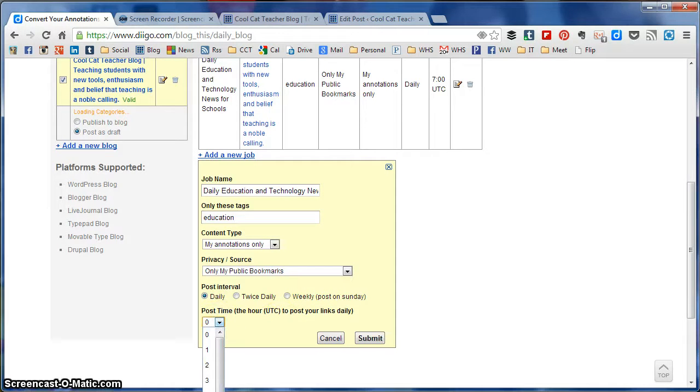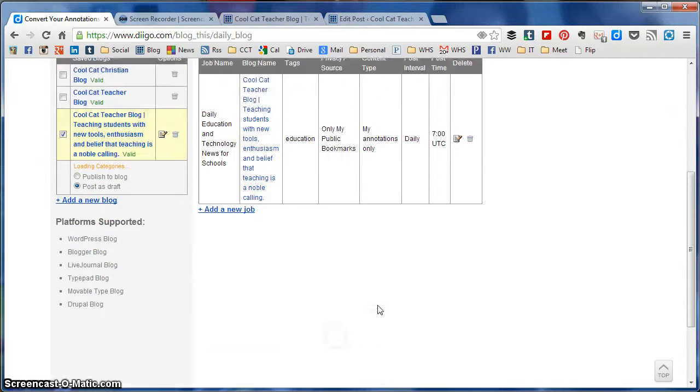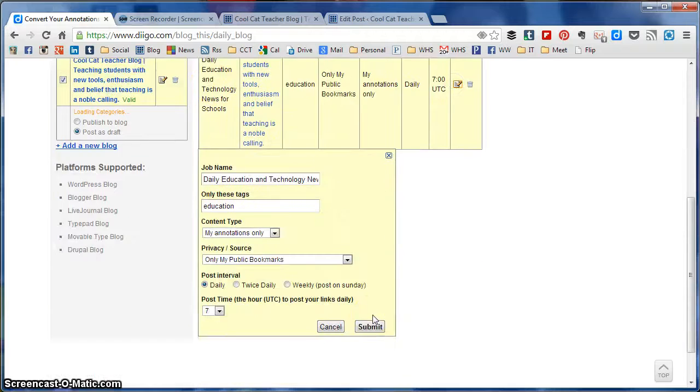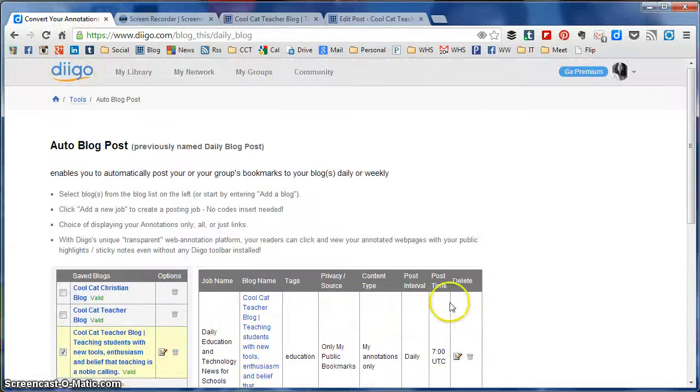And then you put the time that you want it posted. Now I actually have it posted really early in the morning because I want to go in and edit it before it goes live. Again, you can make it go straight to your blog, but I always like to recheck things. I'm going to click cancel because I've already done that right here. You can see all the information set up, and everything that I tag education and Diigo goes there.